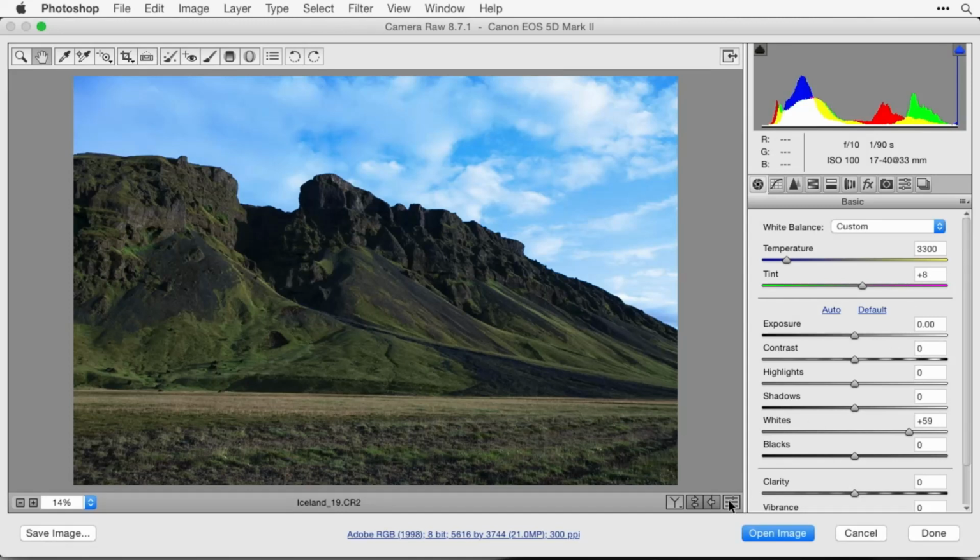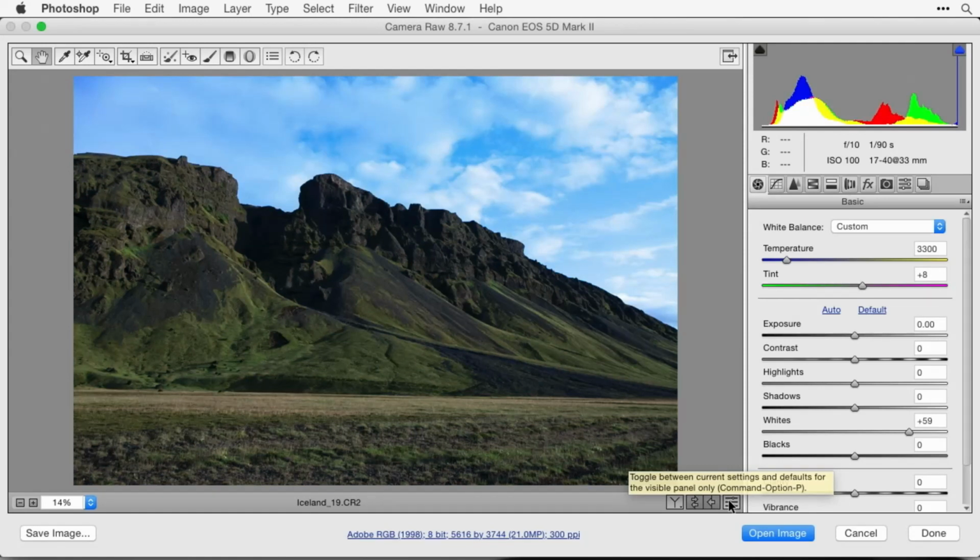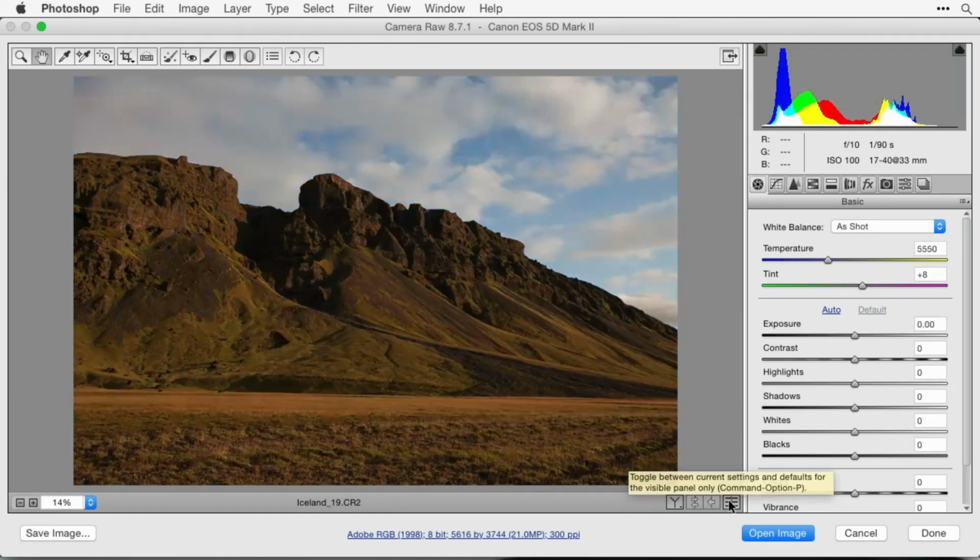So let's see before and after on this one. Here is before, here's after. I don't know that I like the sky, but I like the bottom a lot more. If you've ever been to Iceland, Iceland looks like that, not this. Okay.